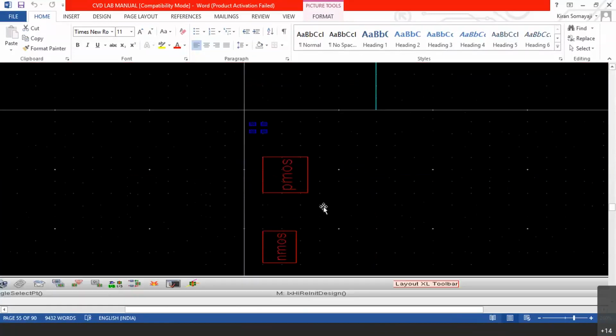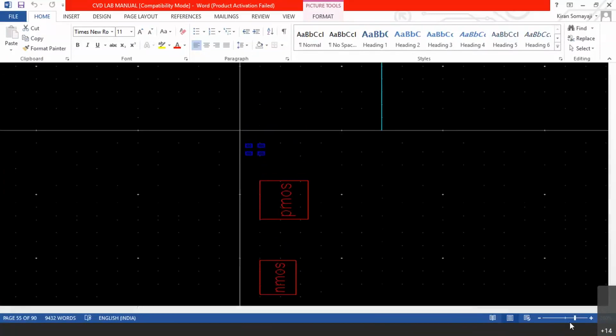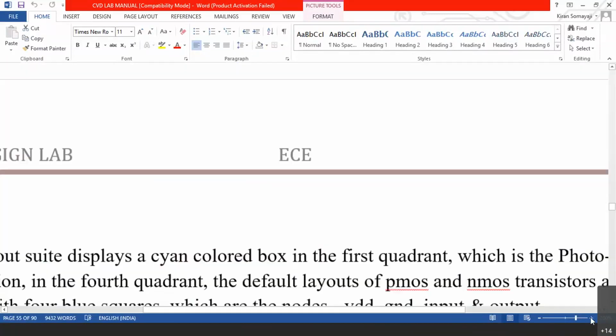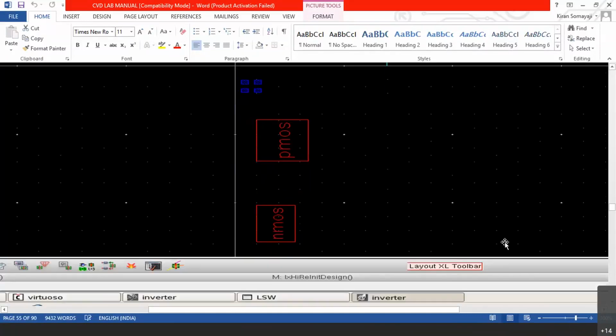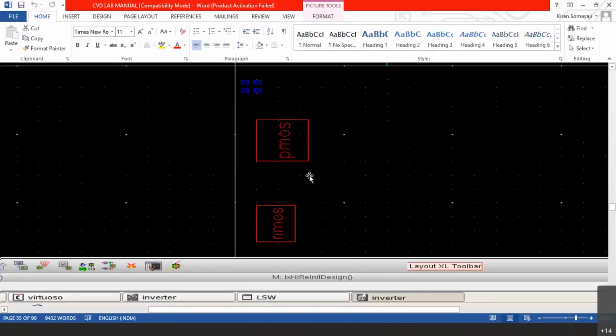Now below you can see these 4 metal pins. Let me go down, let me zoom. I hope you can see these 4 metal pins now. These 4 metal pins are generated by the tool itself when we clicked on connectivity, generate all from source. These 4 metal pins are input, output, VDD and ground.